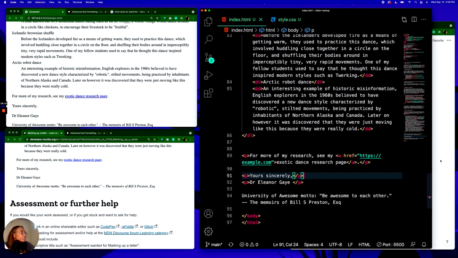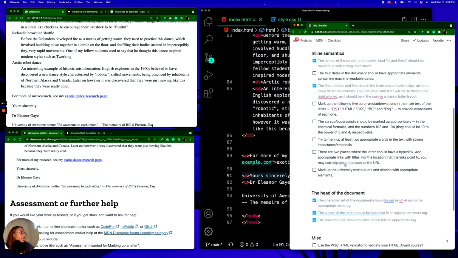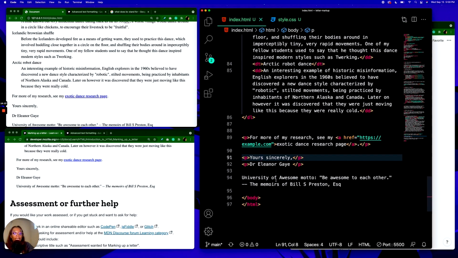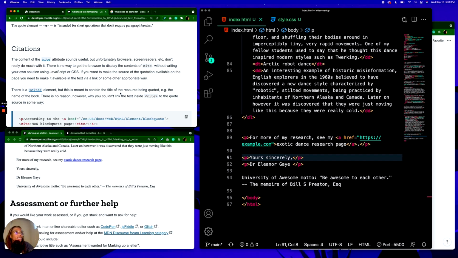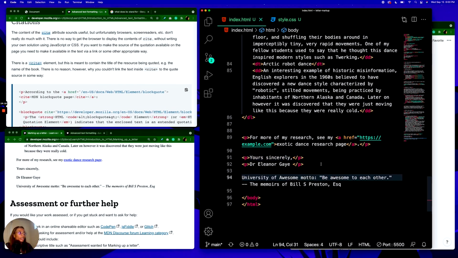Now there's a specific checklist for this very last checklist item: mark up the university motto, quote, and citation with appropriate elements. When you're marking up a citation, I'll go to the article. It's meant to contain the title of the resource being quoted, like the name of a book. So in this case, the memoirs of Bill S. Preston, Esquire. So like the title of a book is when you would use that. There's also an element called Q. Sorry.